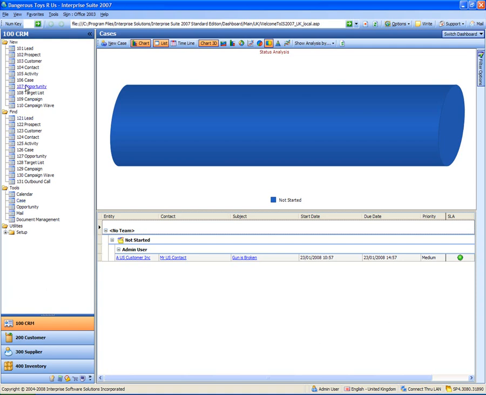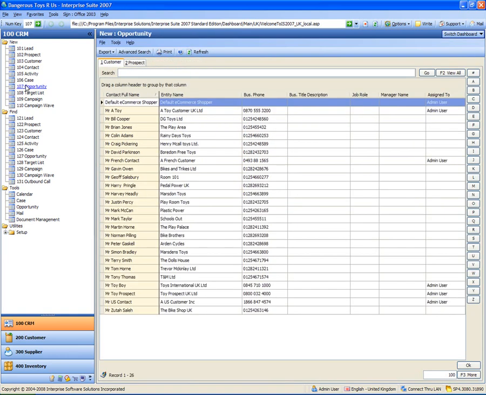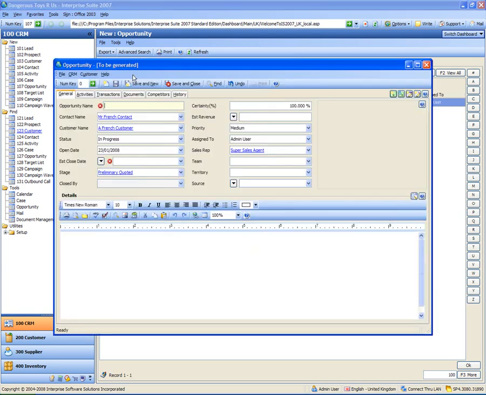Okay, next thing we're going to do is go and create an opportunity, which is a sales opportunity basically, and we're going to have this opportunity against a French customer. So search for it and then it will bring it up. So this is going to be a big toy sales opportunity.